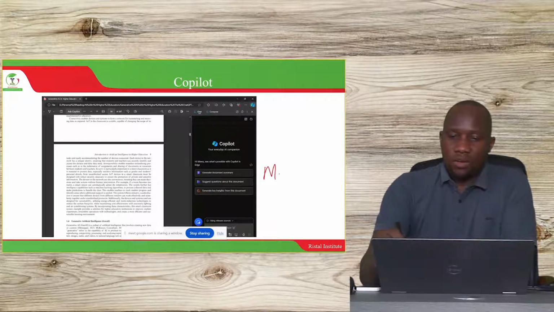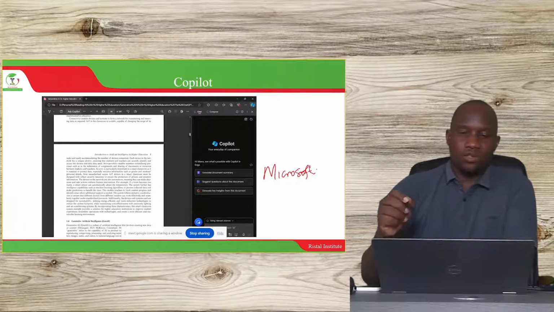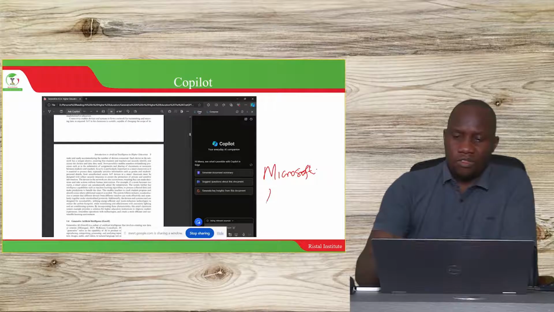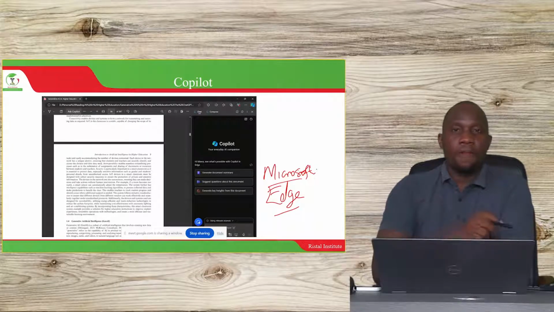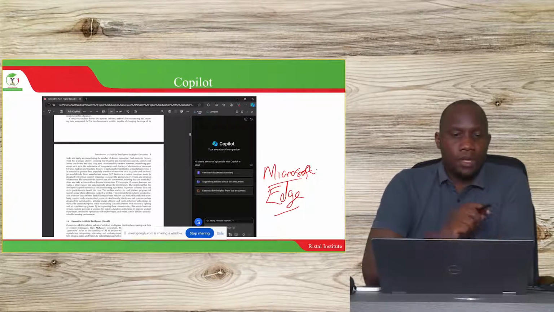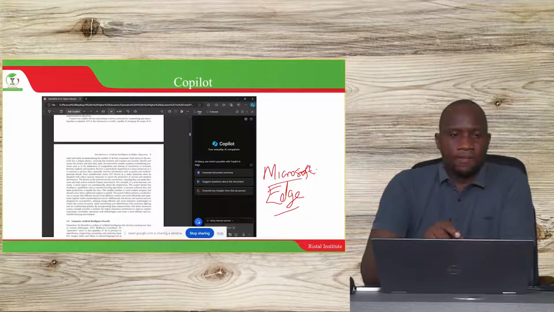We have Microsoft Edge. Microsoft Edge is your browser on your Windows computer. If you just search Microsoft Edge, it is already installed on your Windows computer. It is the browser owned by Microsoft.